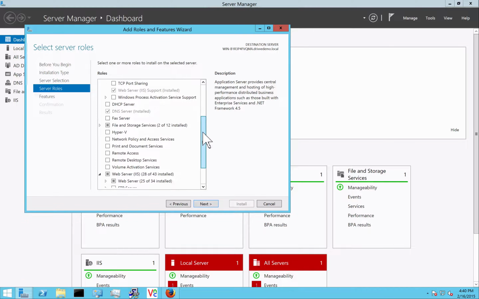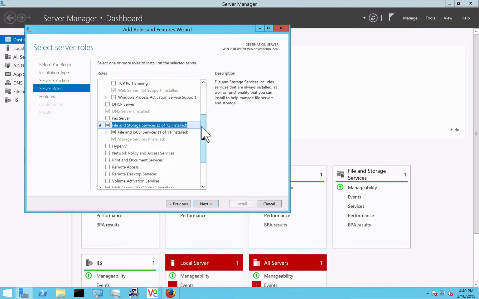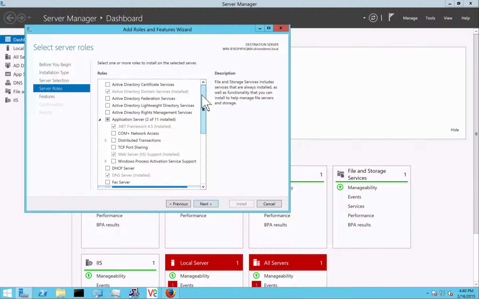Honestly, Drive will most of the time be able to install this for you. It's just a matter of what the permissions are. But if an error comes up that the .NET framework could not be initialized, then you might have to come in here and install the role manually.